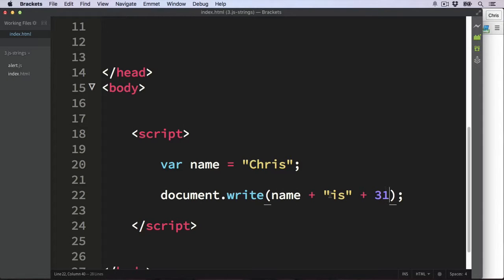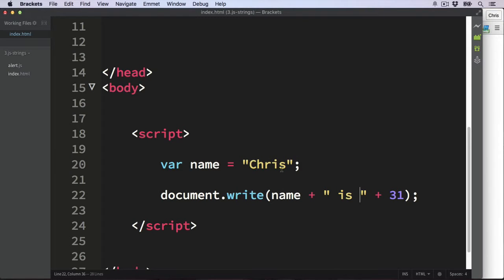If we go into the string, we can add a space before and after, and this will print out the space in the document. So there you go. That's quite a simple way of formatting a string. But if we had a long string, such as a paragraph, there's lots of different formatting options and escaping that we can do to make that look better.